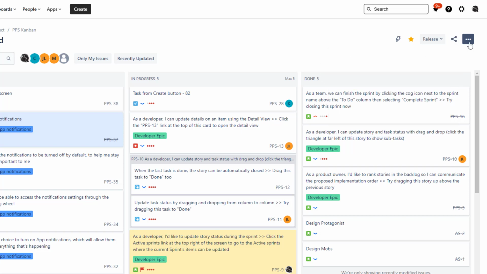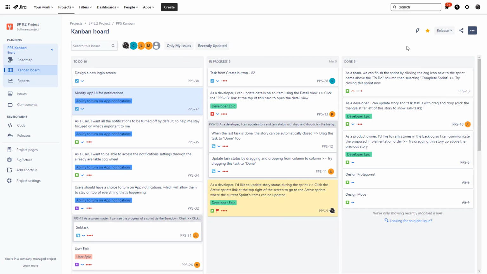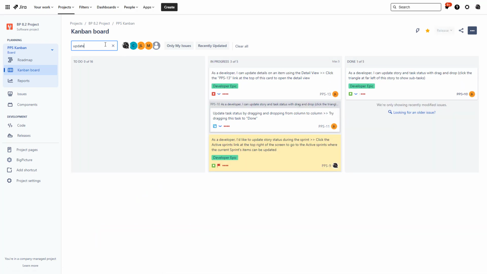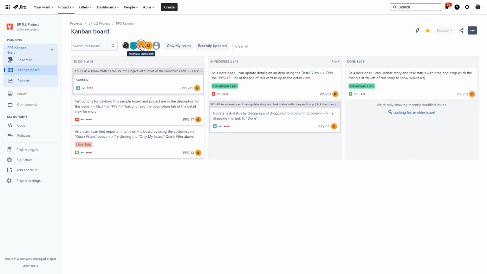Ellipsis provides additional options, the most relevant of which are board settings and create board. I will discuss them in another video. And customizable quick filters for your board. Text search can be used to find issues with certain text in the summary. Assignees. Clicking on one of these users will display only issues assigned to them. Quick filters of this board.